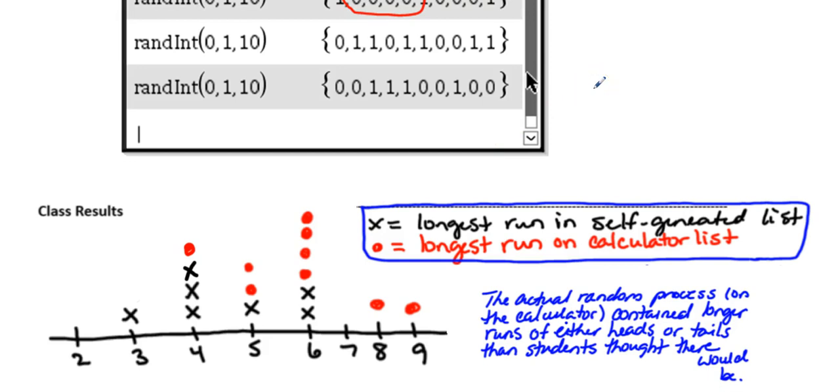So what we noticed here were that if X were the longest runs in the self-generated list of 50, and the red circle here is the longest run on the calculator list, notice that in general, the runs on the calculator list tend to be a little longer than the runs on the self-generated list. Specifically, nobody had any really long runs of 8 or 9 in their own list, but that happened 2 out of 9 times we had a run that long on the calculator generated list.